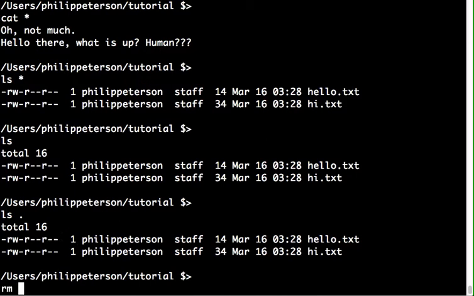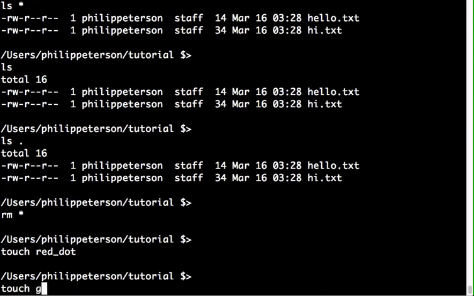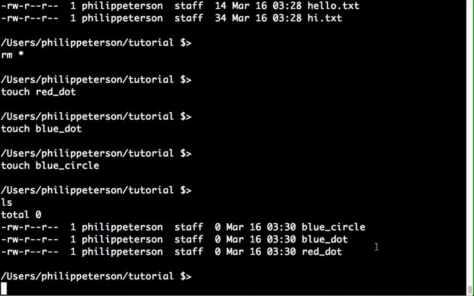So then I can do rm star and just delete all of them. Or if I had red dot, and I had blue dot, and I have blue circle. I've got 3 files. These are all empty files, of course, but just to show you how the wildcard works, we can do rm, and then we can do star underscore dot.